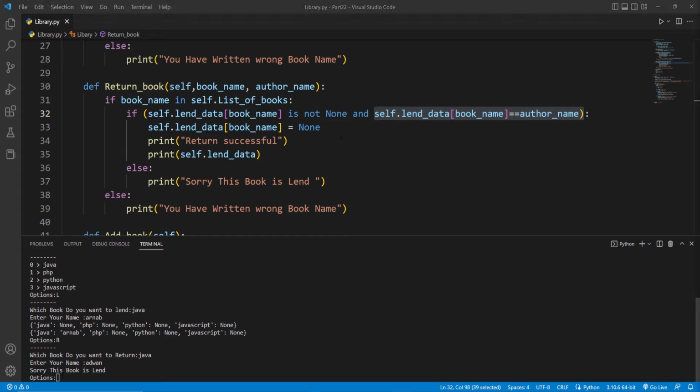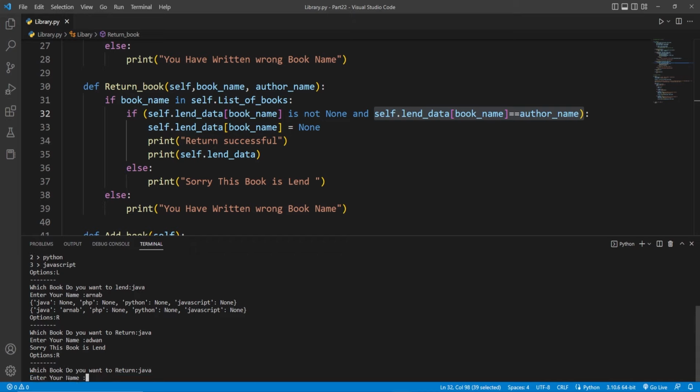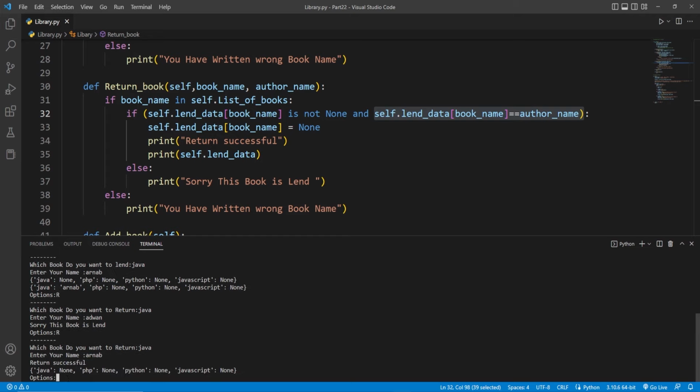And now Arnav tries to return the book by himself. That's why Arnav presses capital R. Which book do you want to return? And the book name is Java. Enter your name, Arnav. After pressing enter, as you can see, first it prints return successful. Then it prints the linked data dictionary, and here you can see again the Java value becomes none. It means someone else can link the book from this library now.